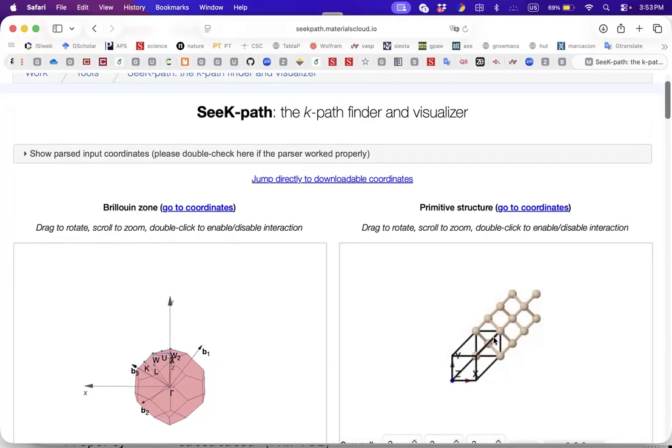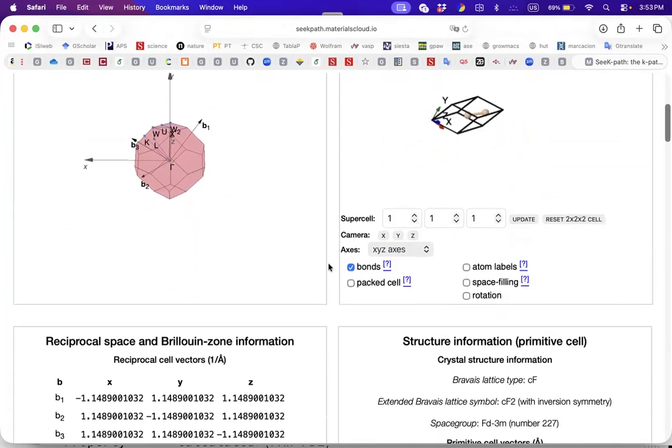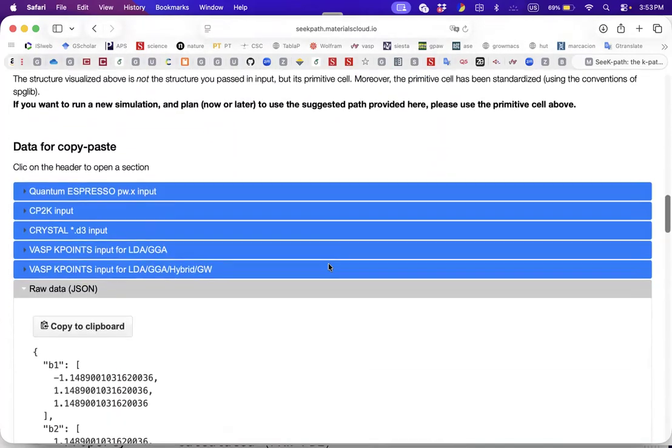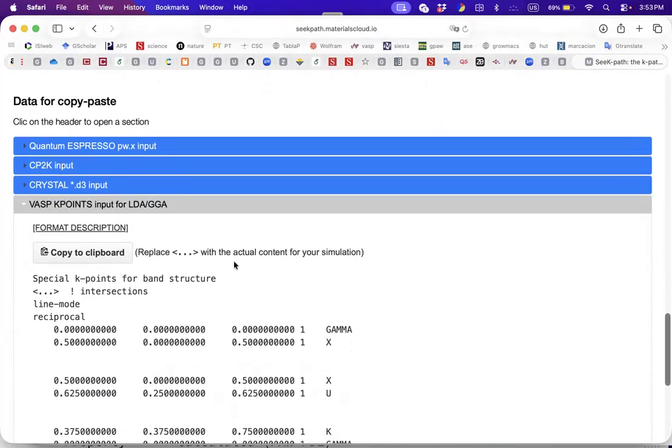So here you can see even the model we are using, where it is plotting the 2 by 2 supercells. If you put just 1 1 1, that is the cell that we are using. This is the actual cell that we are computing. See? Everything looks fine. Okay, so now what we're going to do is check this. Please go down here and you see this VASP k-points input for this.